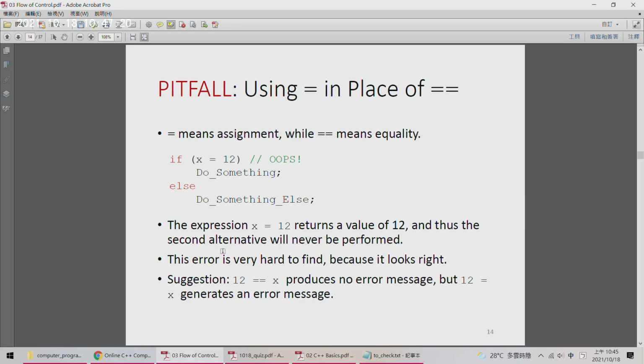And this type of mistake is hard to find, because its syntax is legal. The compiler will not find this type of mistake.